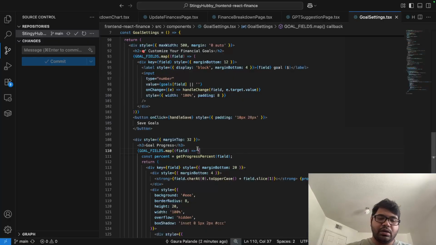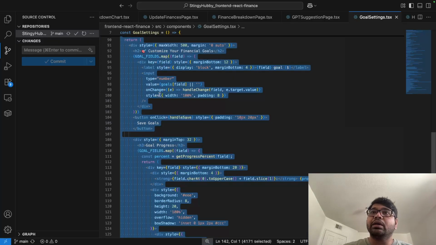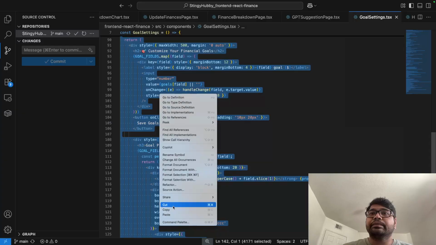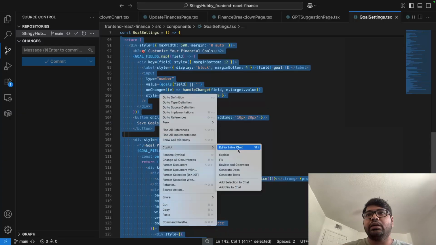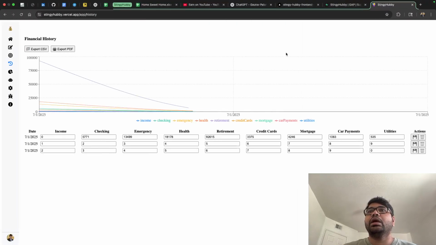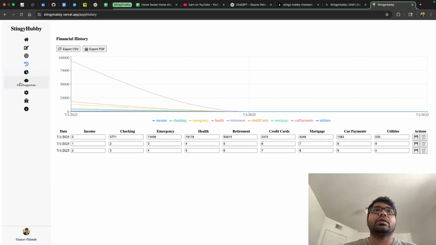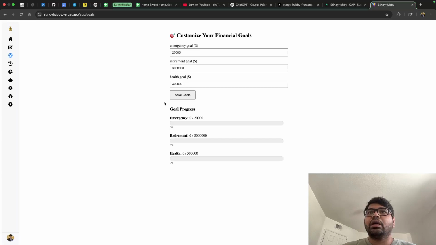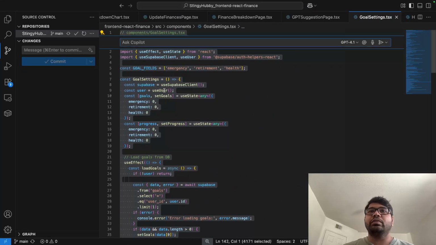Now I would ask Copilot, and I would tell Copilot that, let's see, in the goals, we would go to the goals. Progress bar values should be in dollars.